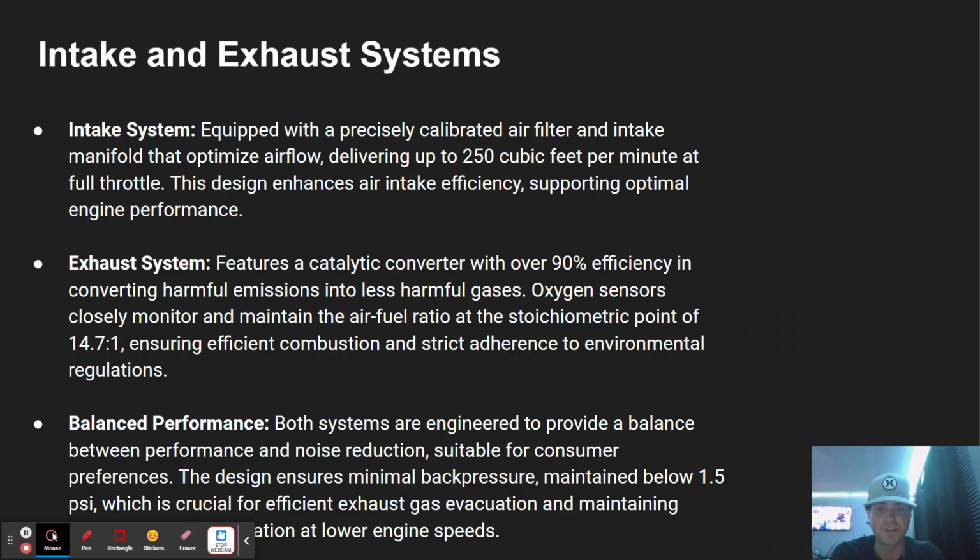These sensors ensure that the air-fuel mixture remains close to the stoichiometric ratio of 14.7 to 1, which is the ideal ratio for optimal combustion and efficient fuel usage. Maintaining this ratio helps in minimizing unburned fuel, thus reducing emissions further.